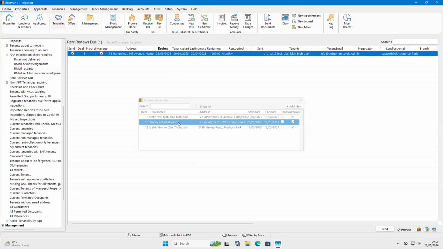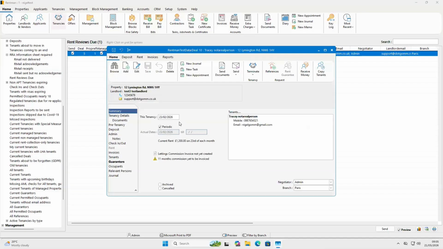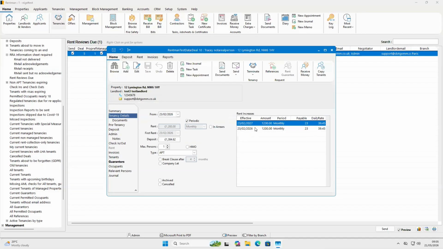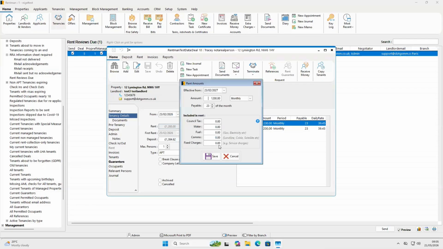So we go to tenancy, and you can see I've already put in here an effective date far into the future. The rent increases now, some of you probably will have already noticed, when we look at ones we've done already, we've got this little extra in here. Because the notice actually has room for all of these items that are maybe included in the rent, I felt obliged to put them in Rentman as well.